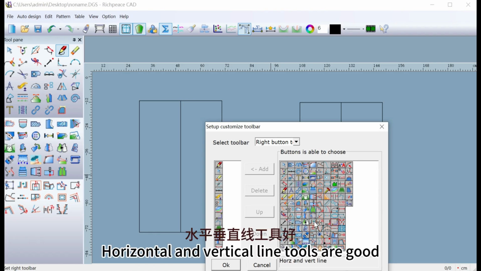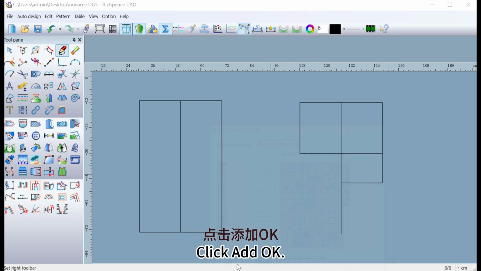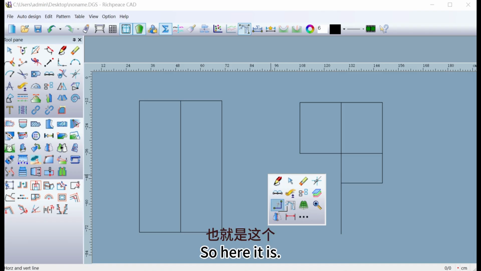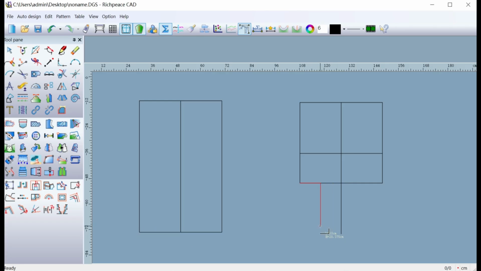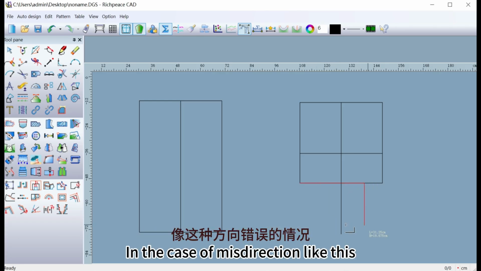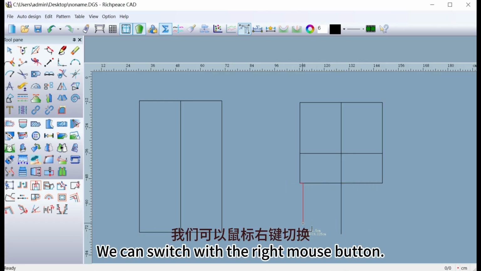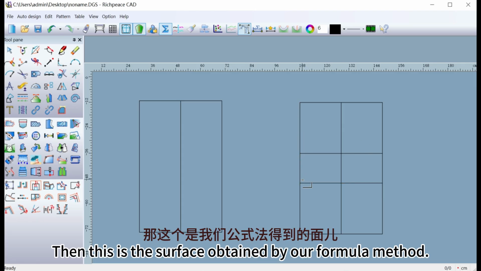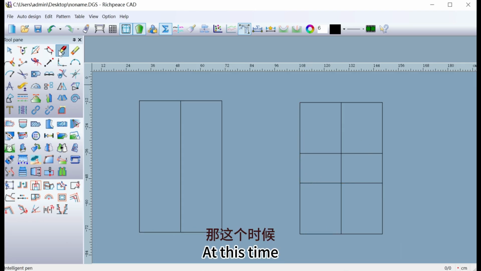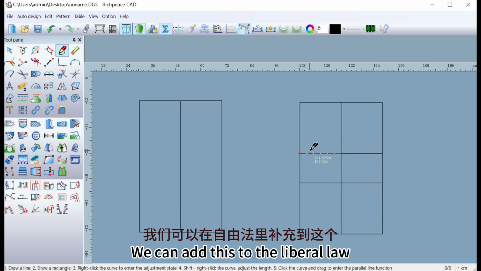Horizontal and vertical line tools are good. Click OK. So here it is. Then we can seal it directly with the left click. In the case of misdirection like this, we can switch with the right mouse button. Then this is the surface obtained by our formula method. At this time, we can add this to the liberal law.